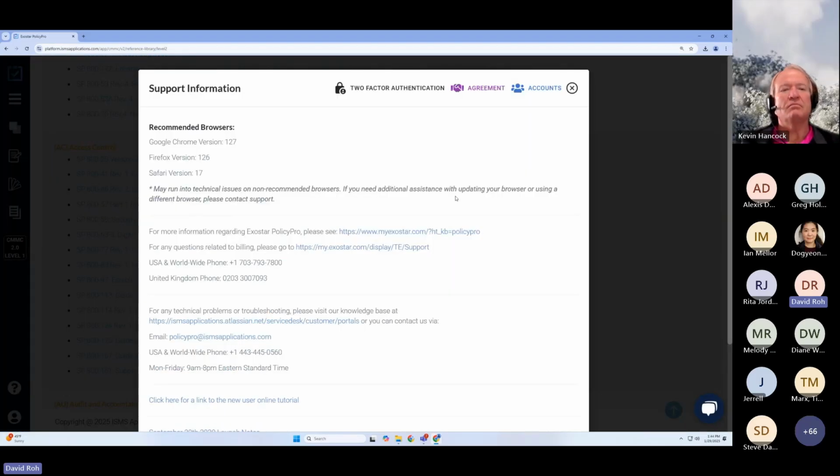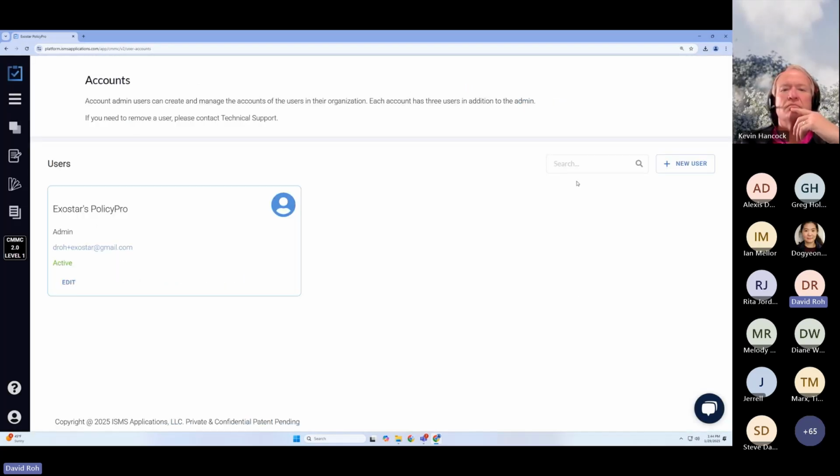There's one last feature here. In the support, as I mentioned, if you want to add additional users, you can come here into the accounts and be able to add additional users. They don't have to be users in your organization. If they are external to your organization, feel free to add your MSPs and your MSSPs to the platform.